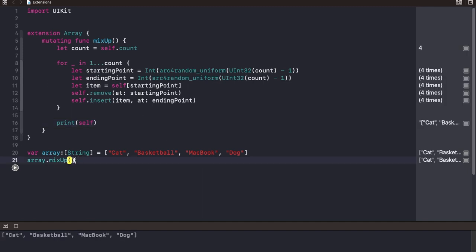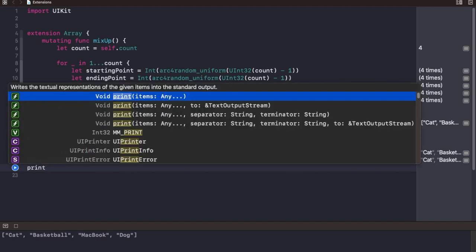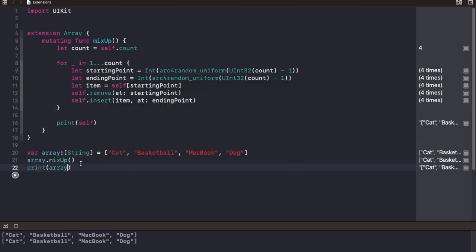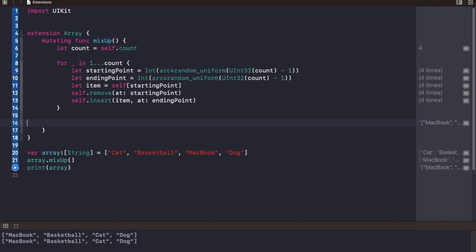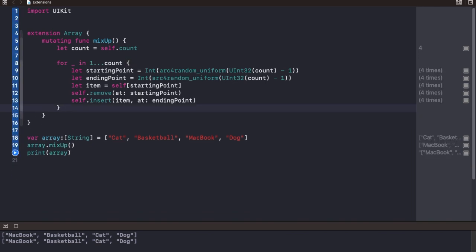Okay, maybe I have to just say print array down here. Now let's see if it works. Okay, there we go. Run that. So as you can see right now, it got shuffled. Last time it didn't get shuffled properly, but this time it got shuffled. Let's try once more. We should again see another shuffled version. It's again shuffled. So as you can see, this is how we can add functionality and shuffle stuff around.